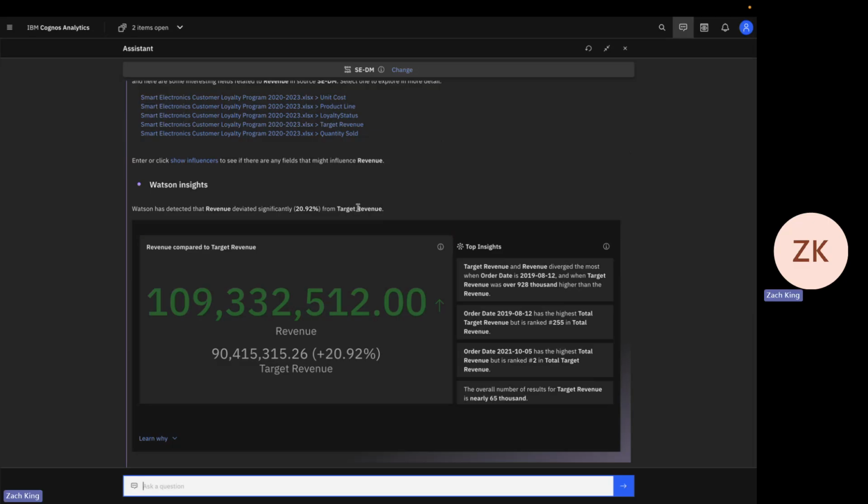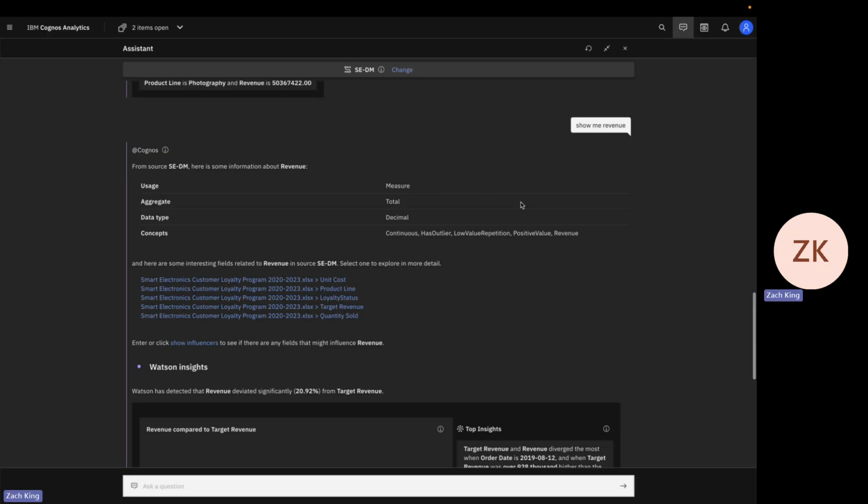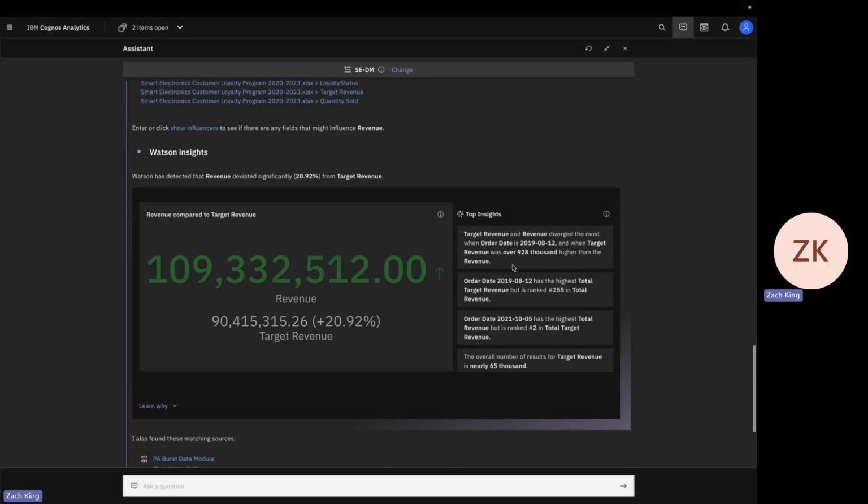So just because I asked about revenue, Cognos Analytics, when it was running some comparisons between the columns in my data set, noticed a deviation of 20% between revenue and target revenue. And what that actually means, as you can see from this visualization at the bottom, is that we're up 20% on our revenue with a total of 109 million. And this is significant enough difference that Cognos Analytics decided to feed it back to us, even though we haven't asked any particular questions. It knows that this is something that I'm likely to be interested in.